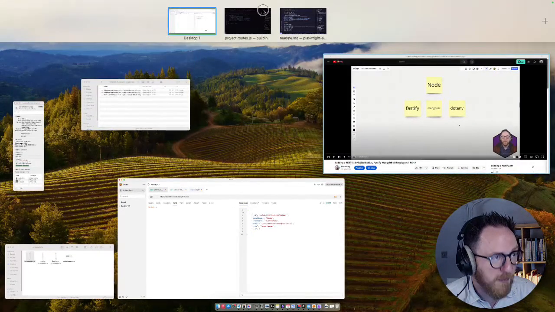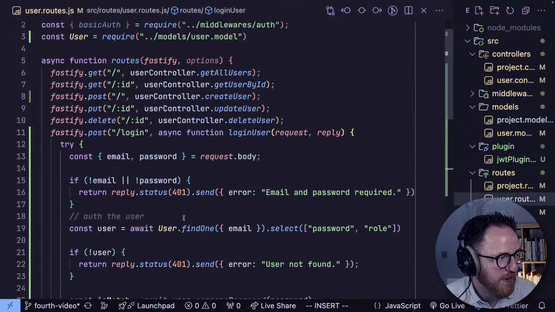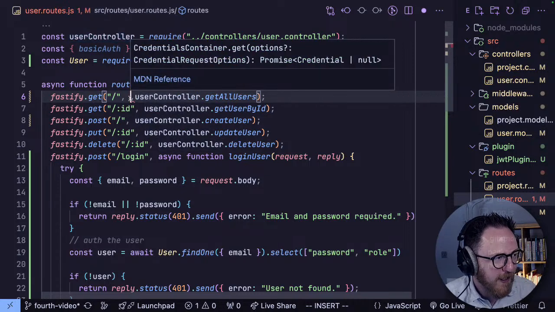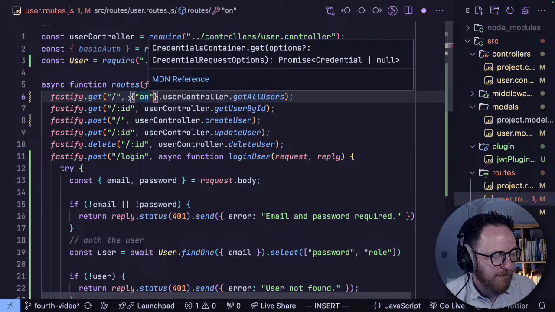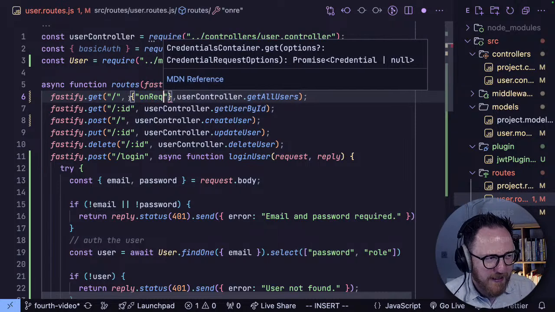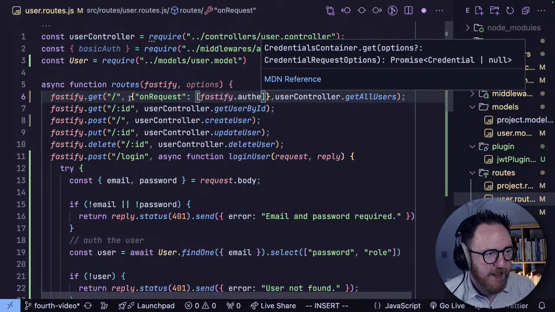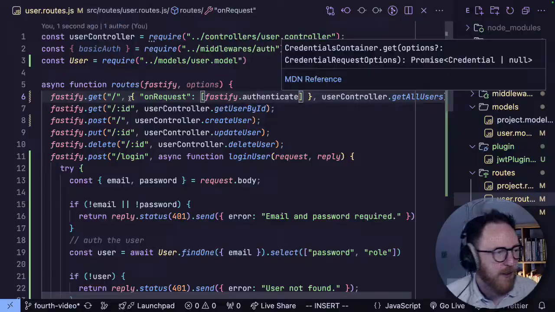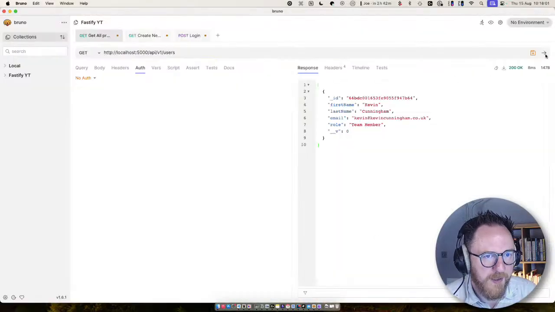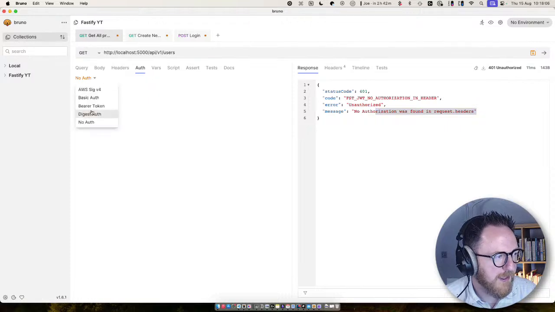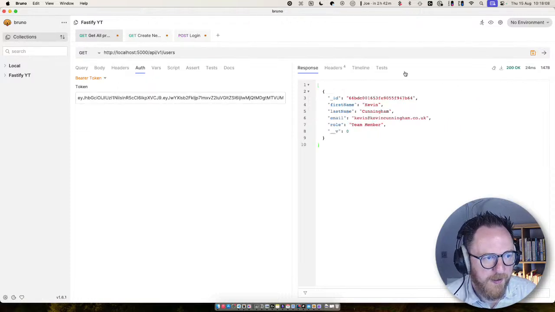But if I wanted to protect that, I would go to user routes. I would say, hey, get all users. In between the route and the controller, on request, I think it's capital R, can you do fastify.authenticate. So now, if I try to do this with no authentication, I get no authorization was found. If I add my authentication now, then I get my users back as normal.